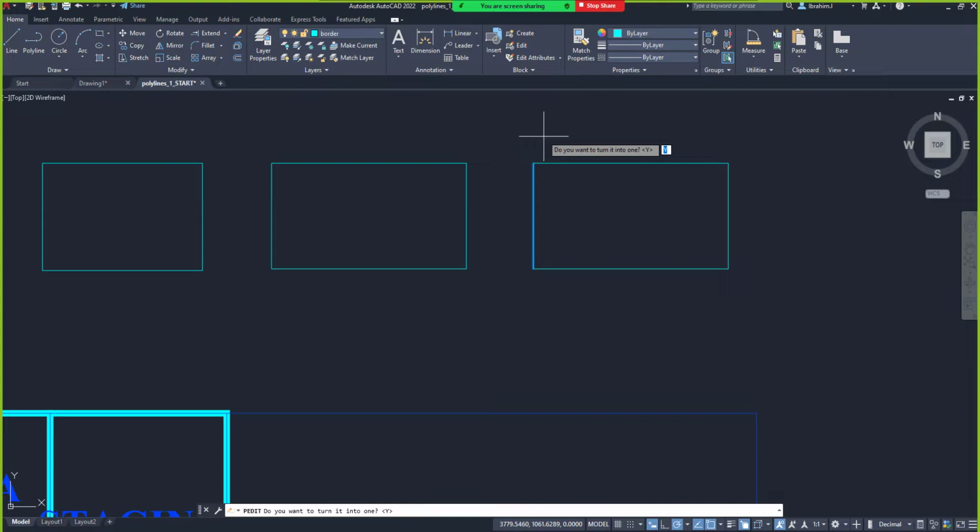Do you want to turn this object into one? That means, are you trying to group objects into one? Are you trying to make it into a polyline? That's what it's asking us. And is that what you are trying to achieve? Is it yes or no? If it's yes, you click on Y. If it's no, you click on N.